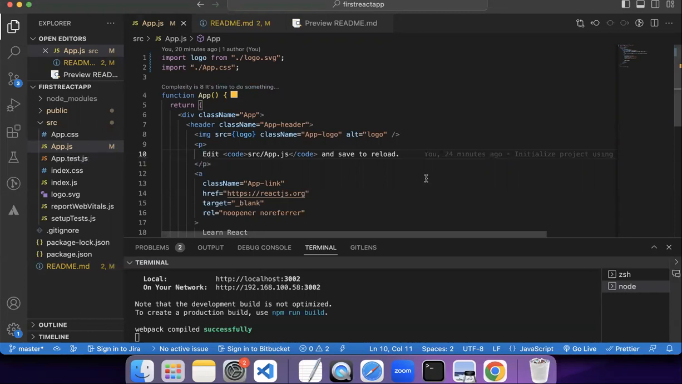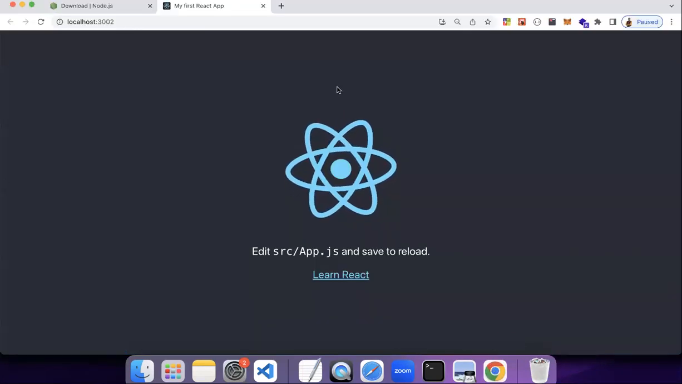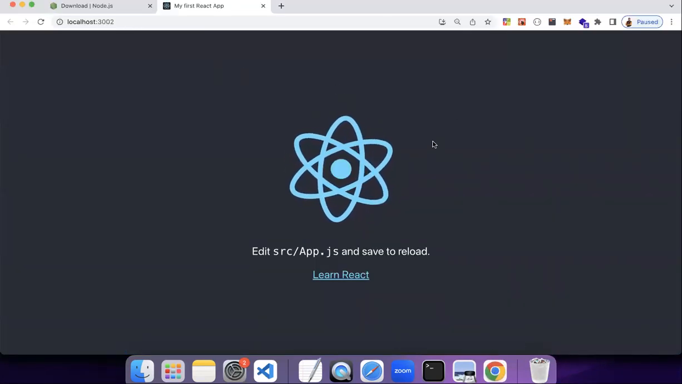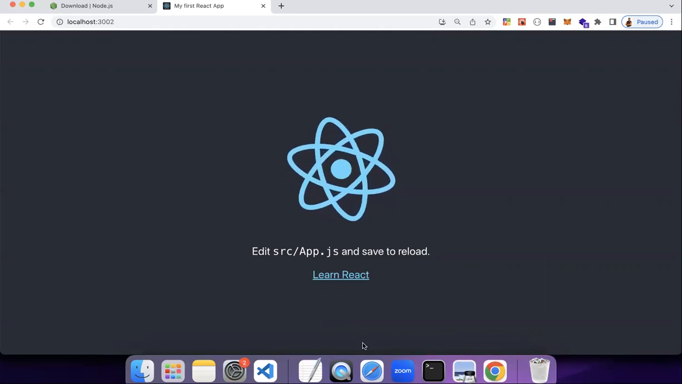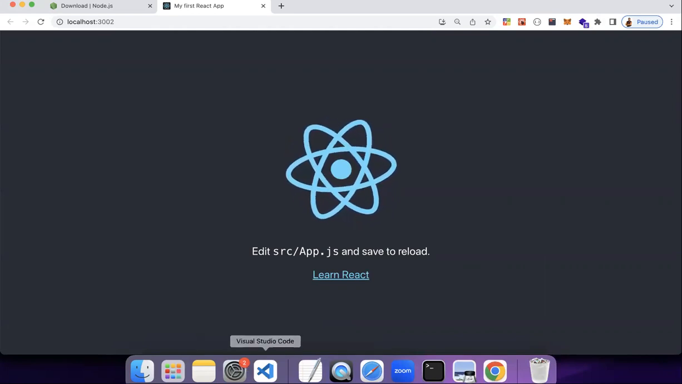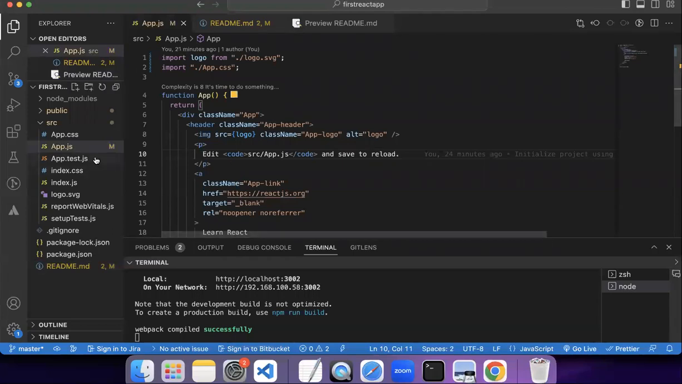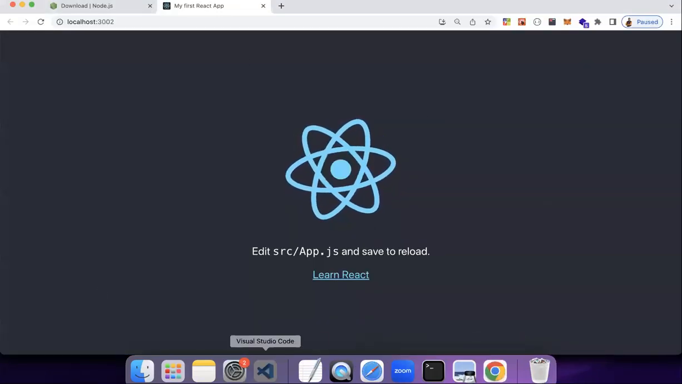In React, everything is a component. Every page itself is a component, and everything you see inside a page can be divided into sub-components. We will see that in depth later on. So first, let's assume that this whole page is one component, app.js.